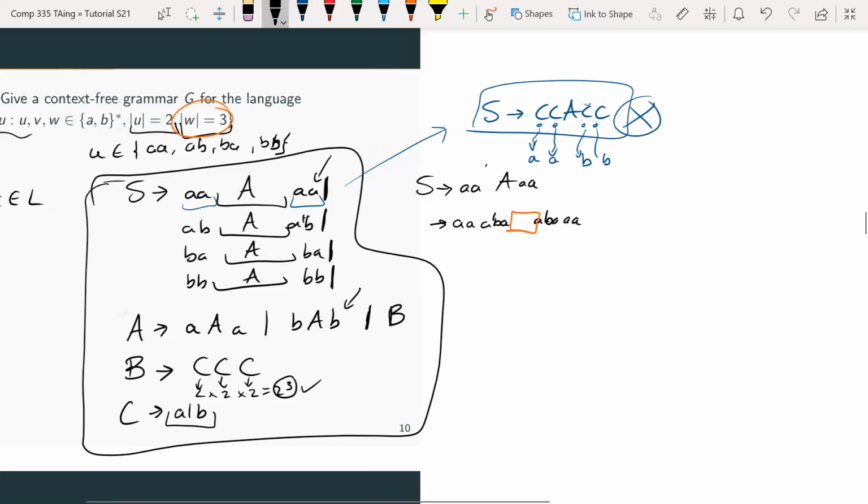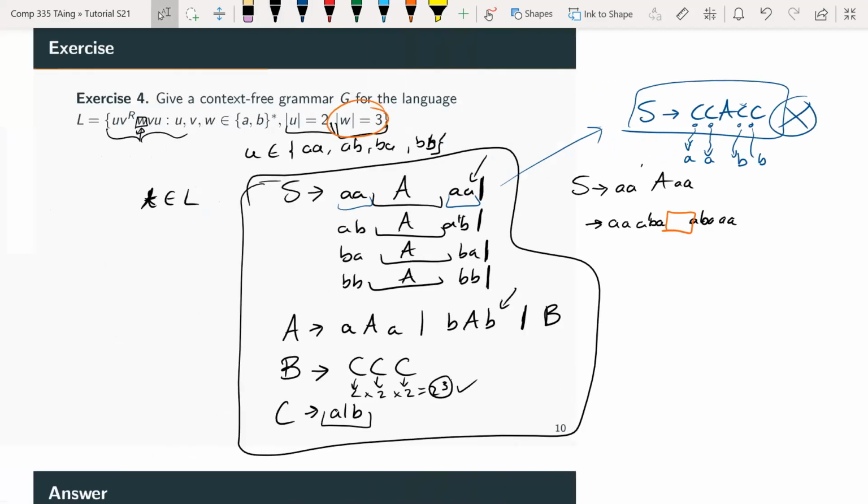Sir, for the U component of the language that has a length of 2, you said that we have like 4 combinations, AA, AB, BA, BB. Yes. But in this example, you have them mirrored. So you have AA, AB, AB. But couldn't we conceivably have like AA, BA, and that would still be valid?